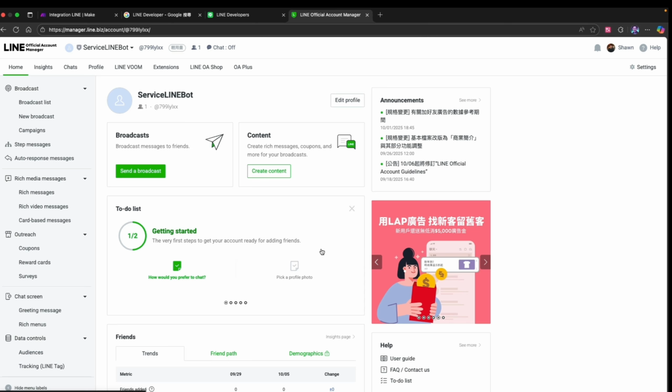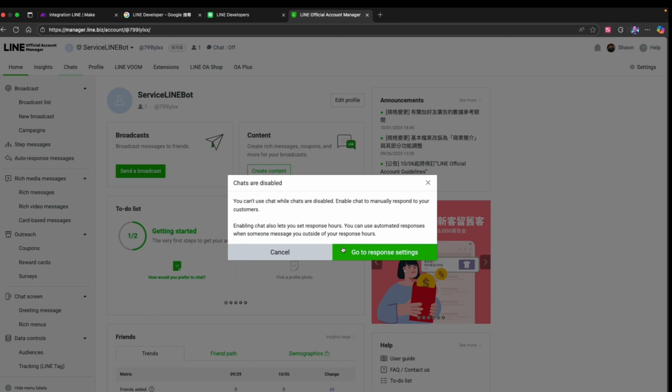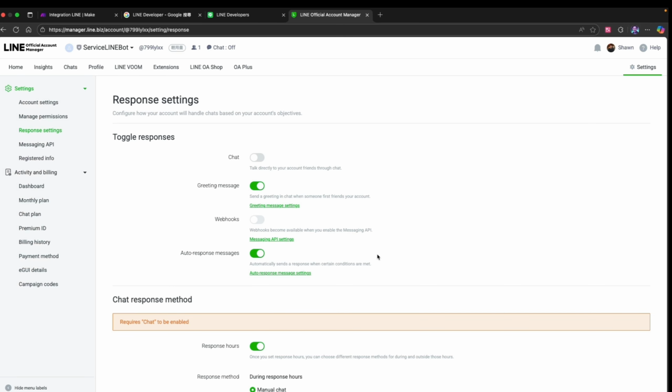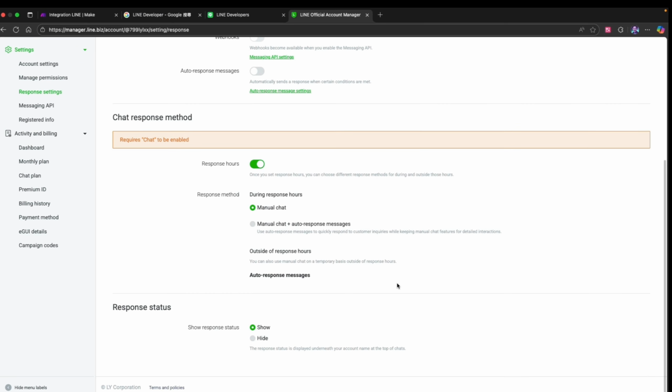Okay, under the Official Account Manager, click Chat here and click go to response settings and turn off auto-response messages. So Make will control replies. Then click Messaging API settings and enable the Messaging API.